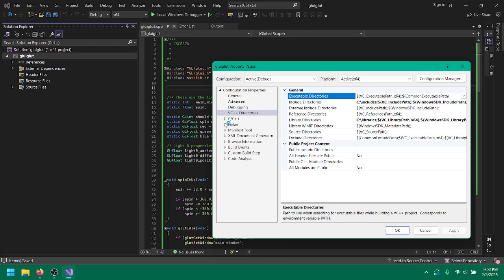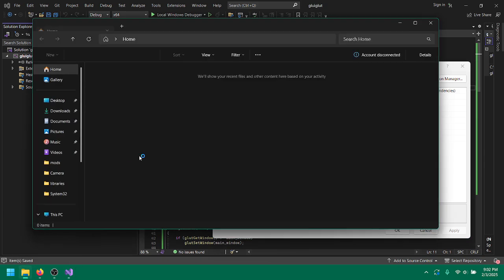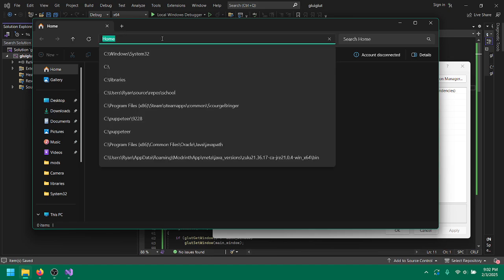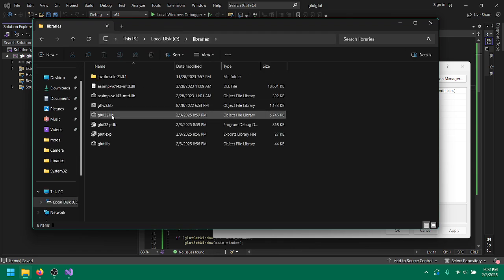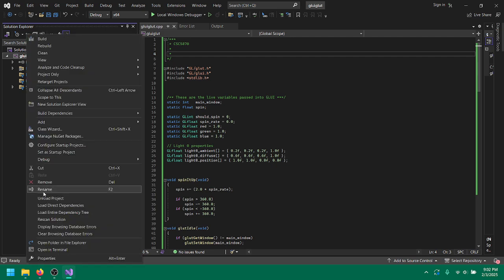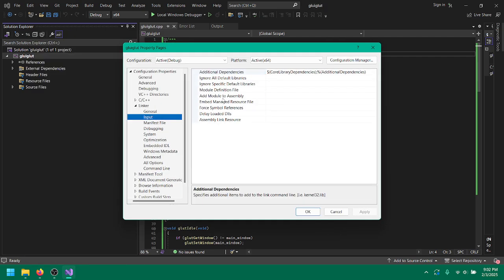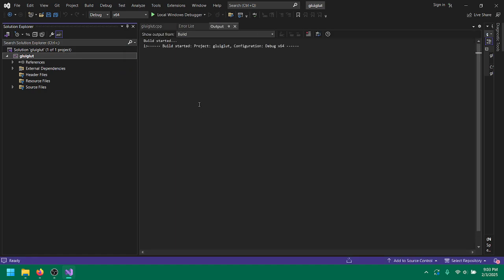Then apply. Then I'm going to go to my linker input, and I'm going to explicitly define which two library files I want, which is going to be our glui32.lib and glut.lib. And I accidentally just closed that window. Okay. Boom. In additional dependencies. Now I hit apply, hit OK, and now the project should build and run.